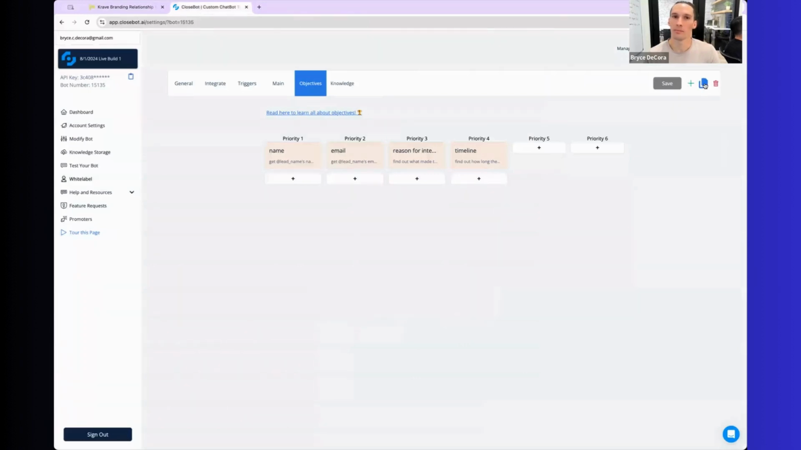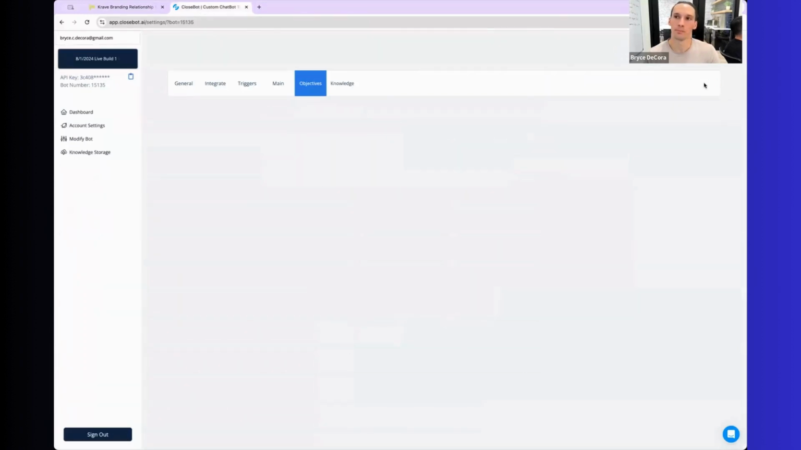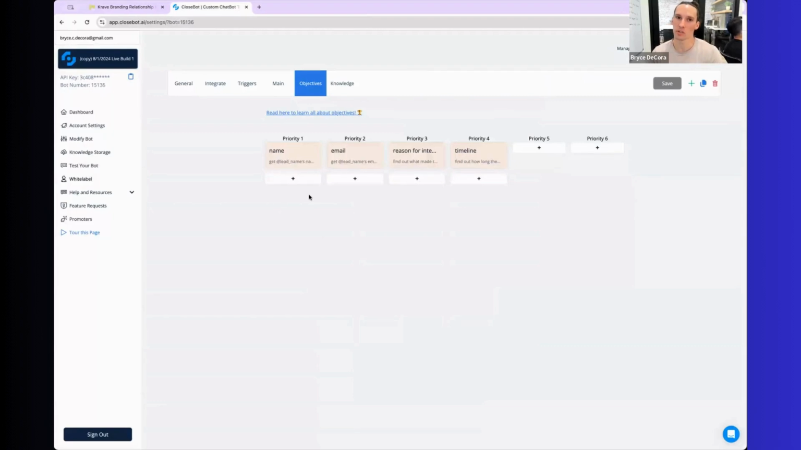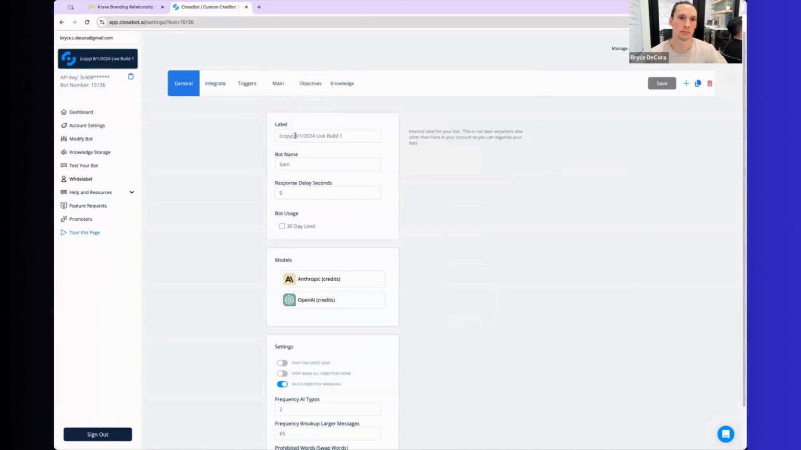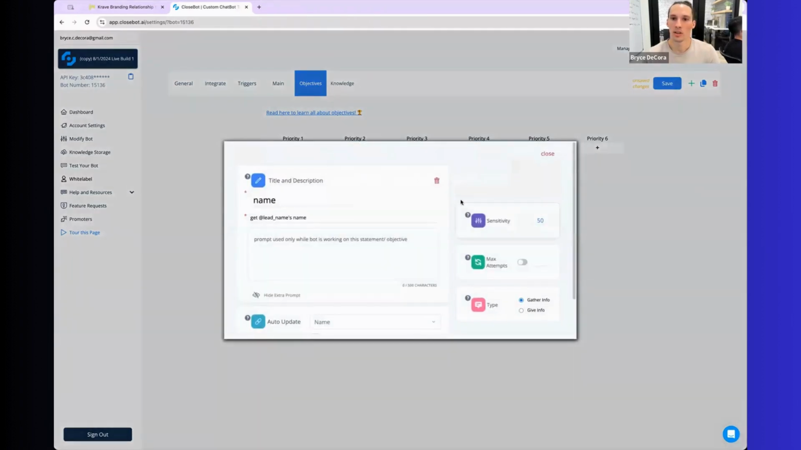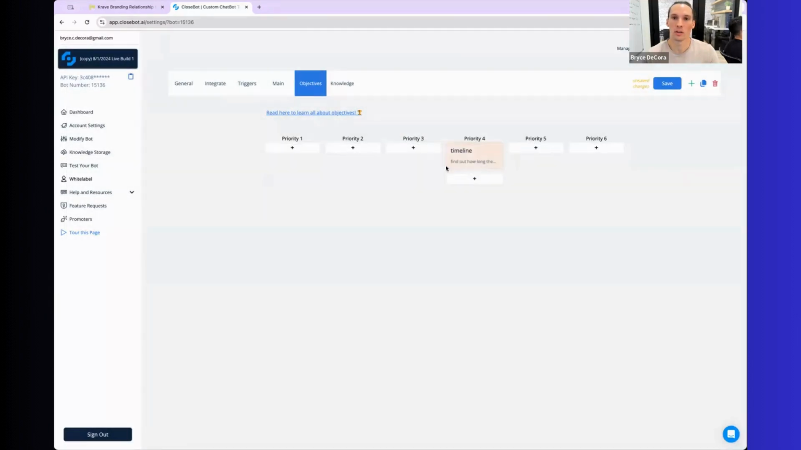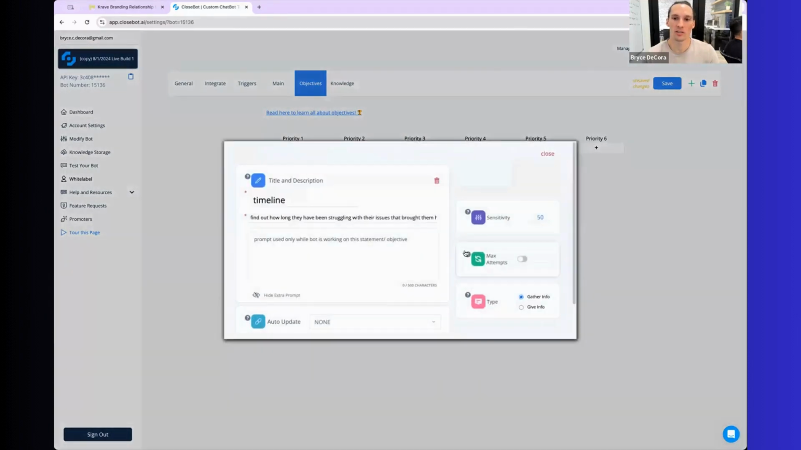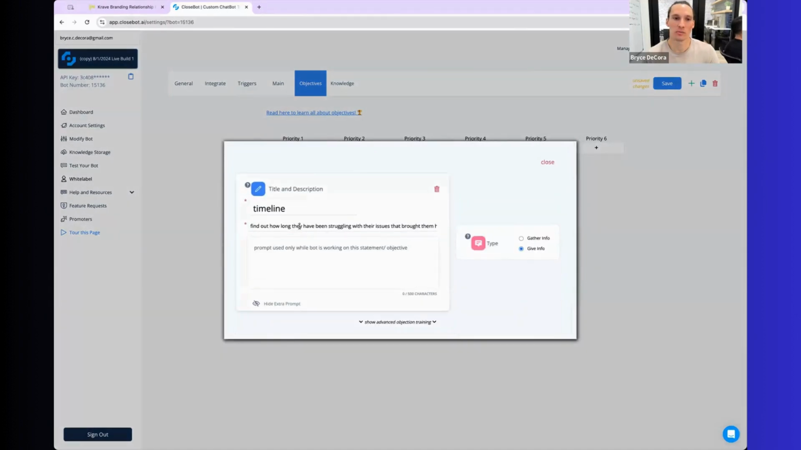Make a duplicate of this bot. That way it has the same sort of business information. It's just going to have different objectives. So they've said they need more information. Let's have an objective that's a give info.